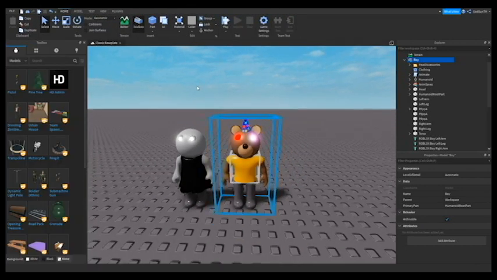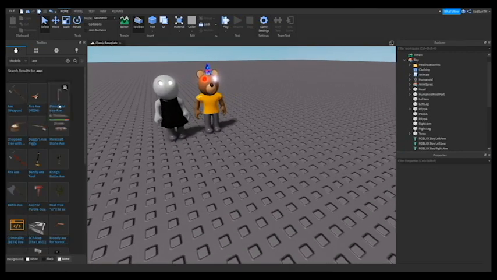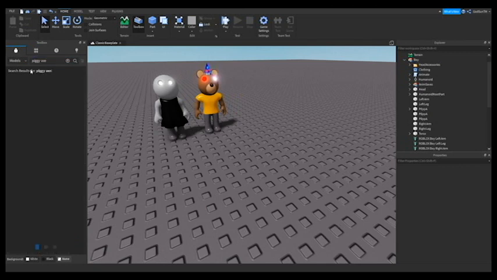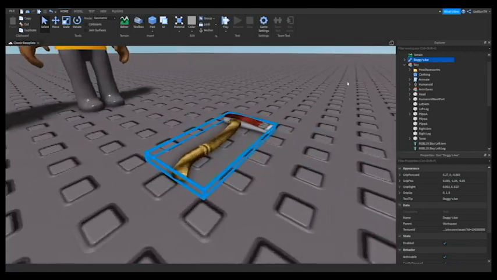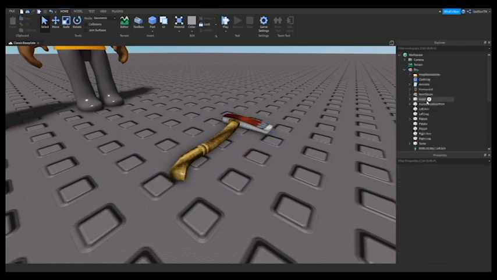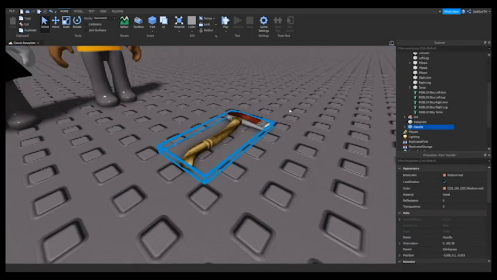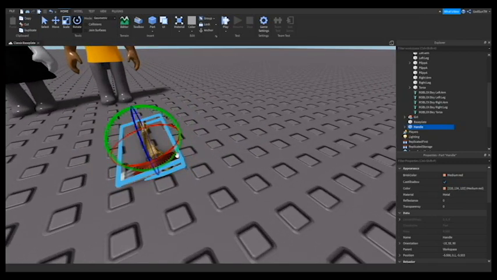Also for the weapon, I'd like to show you. Let's just search up axe, and I'll show you what you would do if you'd like to put a weapon on. Also, if you get a weapon and it says it's a tool, make sure you get the handle. Put it in the workspace, and name it and keep it handle. Now you want to position it to the correct position, just like this.